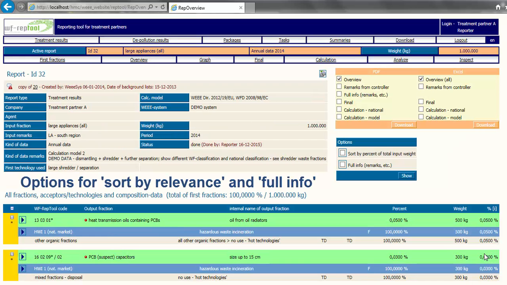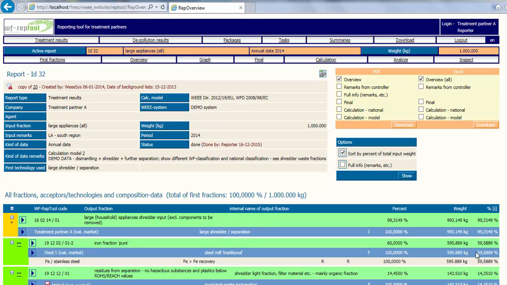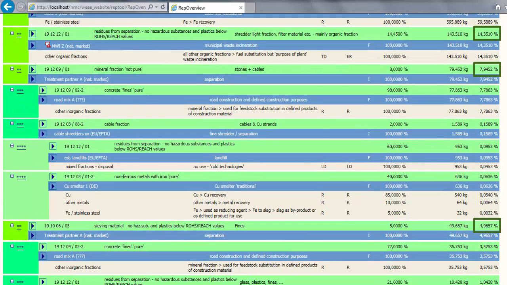Options for sort by relevance and full info. In the overview, you may decide to sort fractions according to their relevance, their weight relevance. By clicking Sort by % of total input weight, the report will be sorted to first fractions according to their shares. The yield fractions from the first fractions will also be sorted according to their shares.